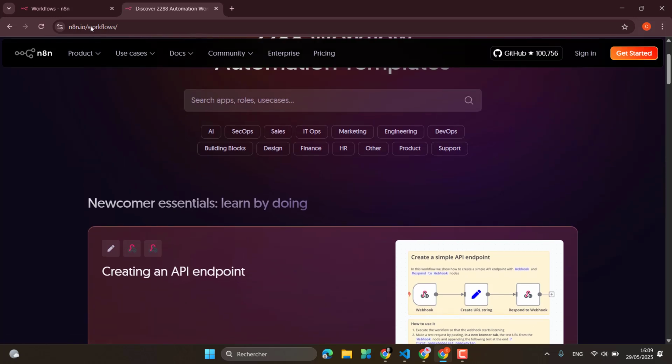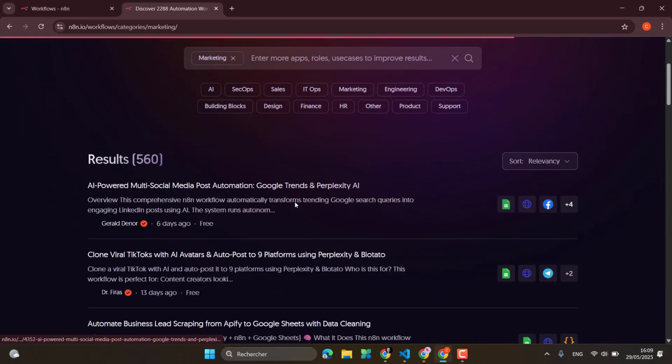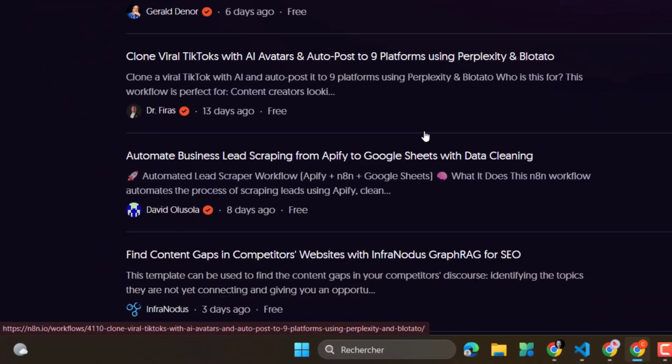Here you can find a lot of amazing workflows. Some are free and some are paid. I scrolled through a few examples to get an idea of what's available. I also used the filters to see the free and paid options.